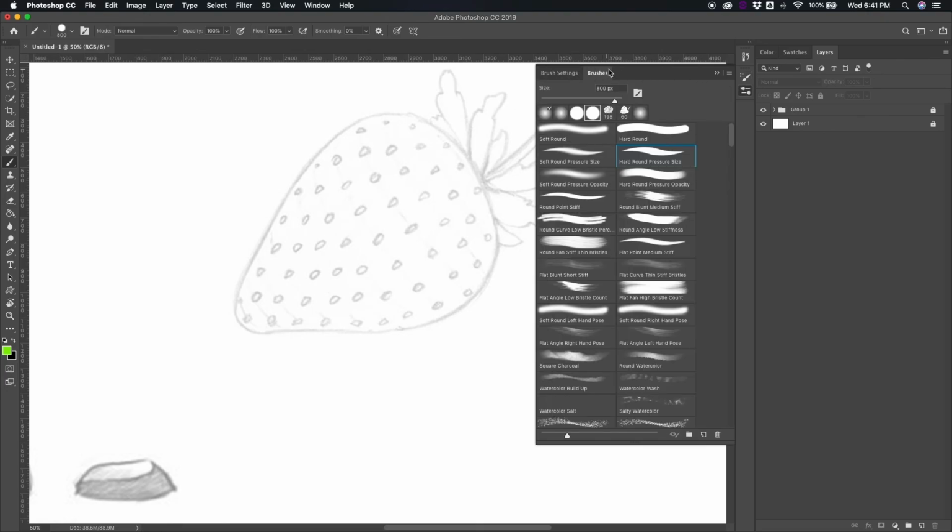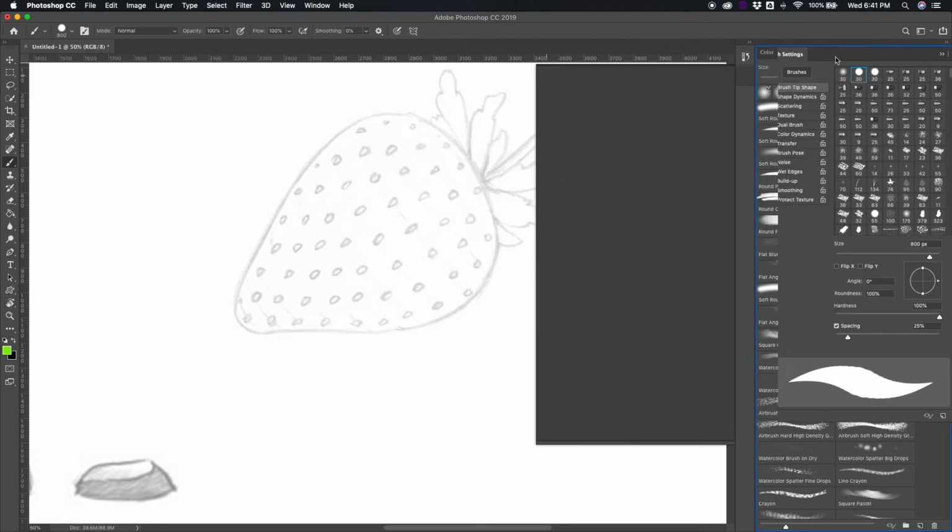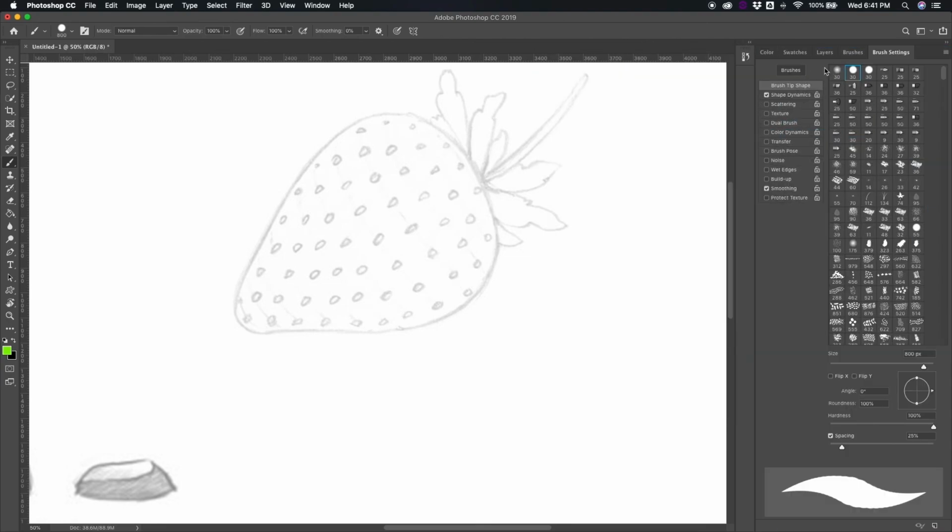So I'm going to pull these panels over here so that I've got as much room on my screen as I possibly can have.